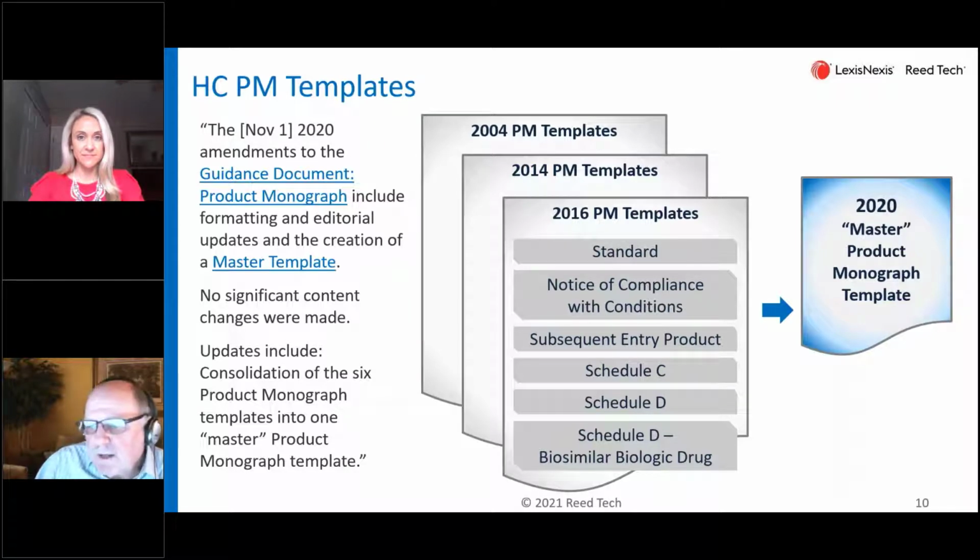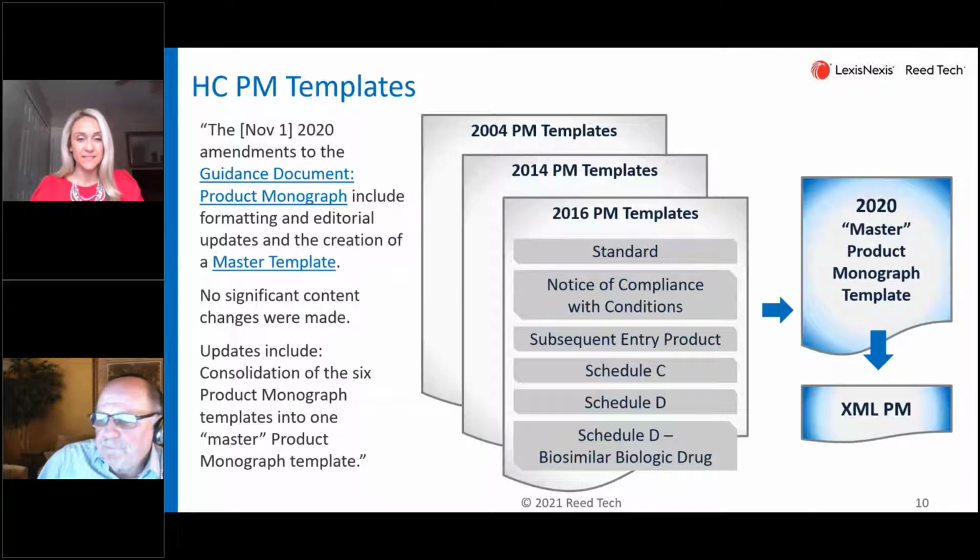I think I'll stop right here and ask Caitlin, you have been communicating with a number of different clients on these particular topics, and is there a sense of where all these particular templates are at this point in time? You know, what are people using? Is there understanding that they will have to go over to that 2020 template before they convert and make a XML product monograph version of that? So where do we stand?